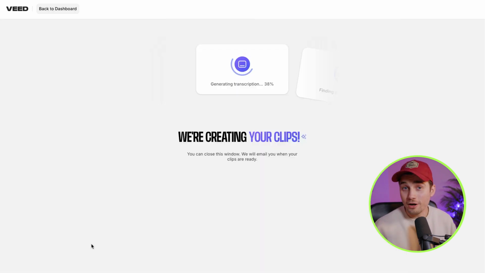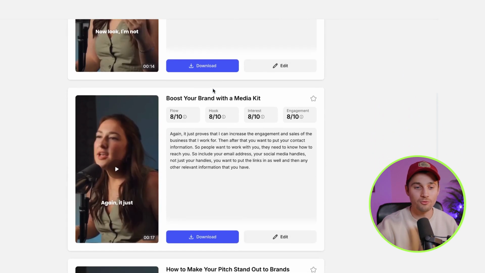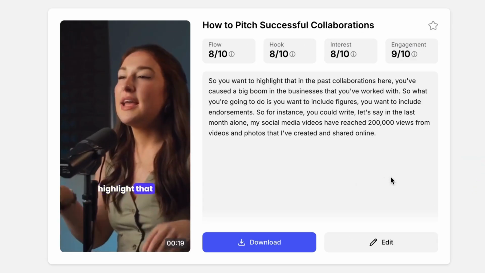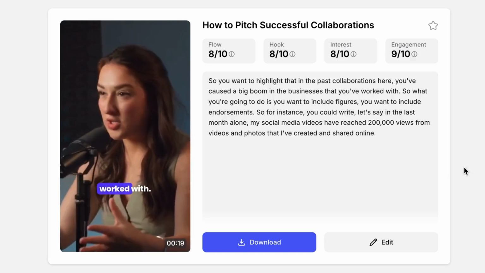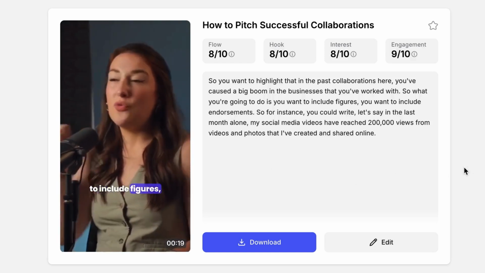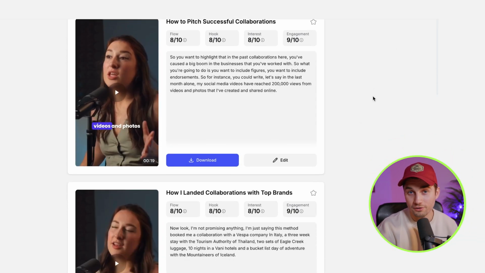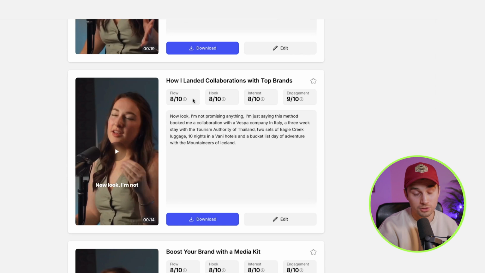And now the tool will automatically create clips from your long form videos. And then after a moment, the tool automatically created clips from my long form video. And as you can see, they all have a title and a transcript, and you can watch the video back on the left. So you want to highlight that in the past collaborations here, you've caused a big boom in the businesses that you've worked with. So what you're going to do is you want to include figures, you want to include endorsements. And it's great because you can just go down and watch all the videos and see whichever you like and you want to use. There's also a very helpful scorecard.